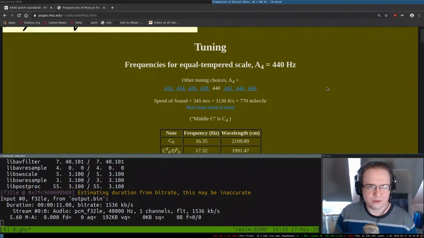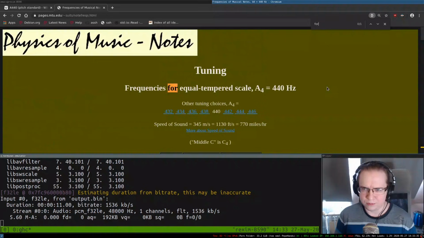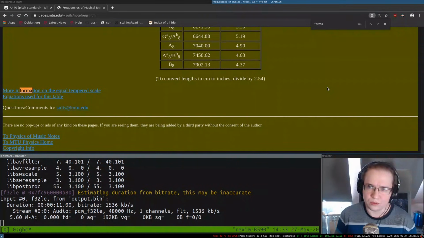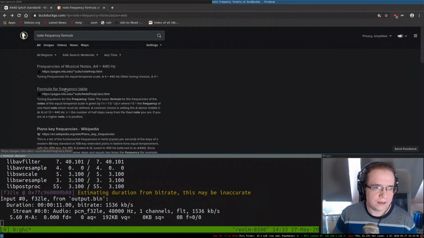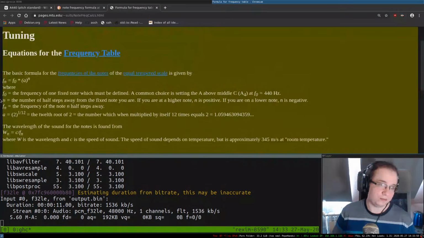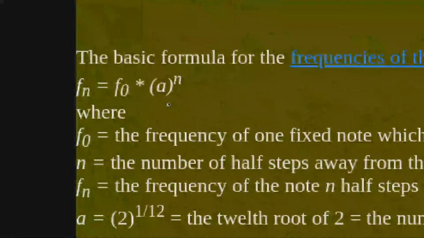And there was a formula somewhere. I'm not really sure where it is. I think it's not on that page, I think it's on a different page. Here it is. Here is the formula. This is the only thing we need to know.